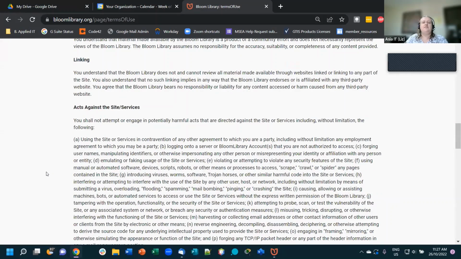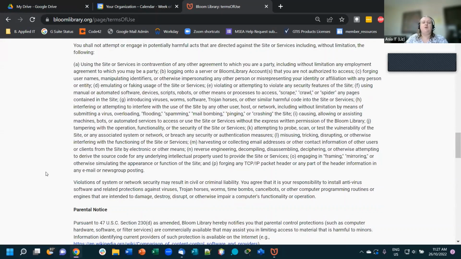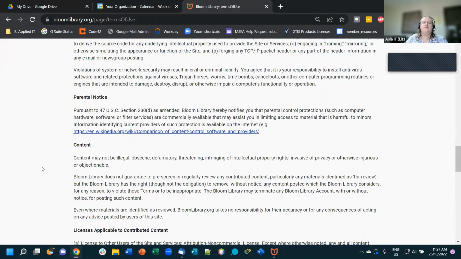Yeah, so some things to be aware of. There's a section there about content, which may not be illegal, obscene, defamatory, threatening, infringing on intellectual property rights, invasive of privacy, or otherwise injurious or objectionable. There's also a note that Bloom has the right to remove any books that violate the terms of use.